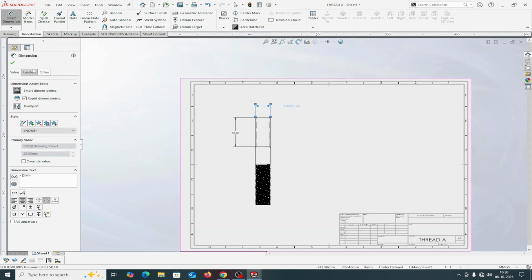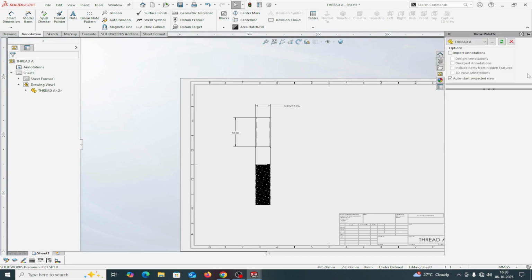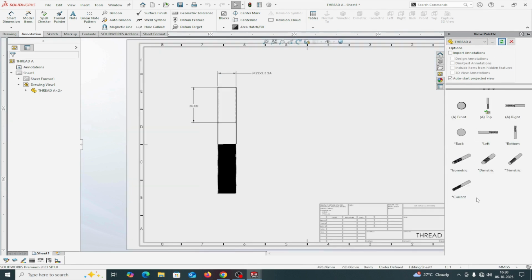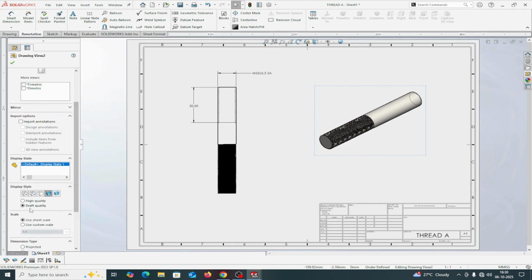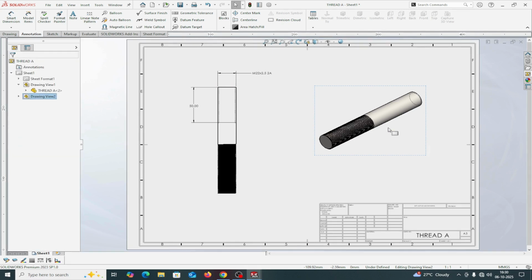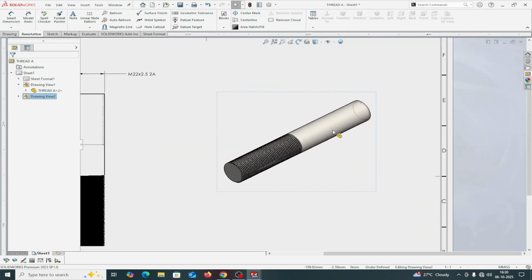So if you go to the View Palette, you can take a fresh view here, suppose you can take the isometric view, this one, and you take the solid view and high quality. If you take the high quality view, the sharpness of the object increases, but the cosmetic thread is not appearing here.